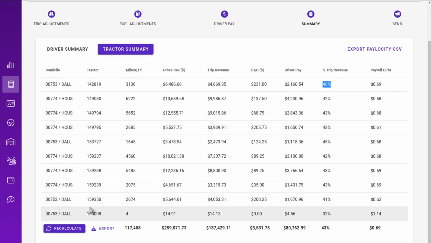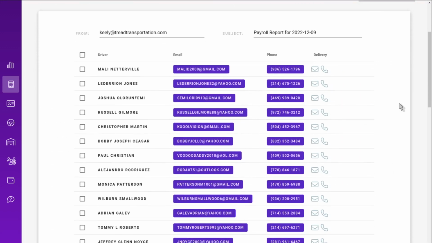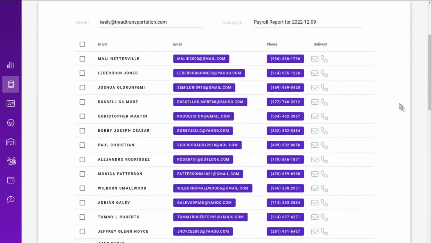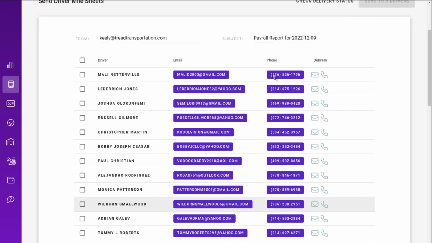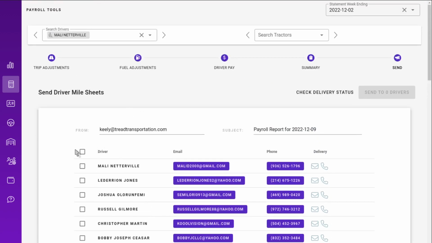Once we've reviewed everything, once we have built up our driver mile sheets and we're actually ready to send them, we can move over here to the send tab, and there's a couple different distribution methods. There's an email and a text message. What we'll do here is you can just select everybody that you want to send it to and hit the send button. I'm not going to send it now because these guys have already got it.